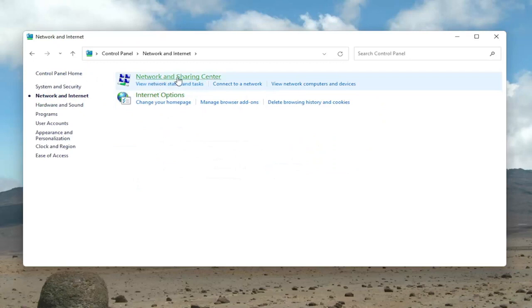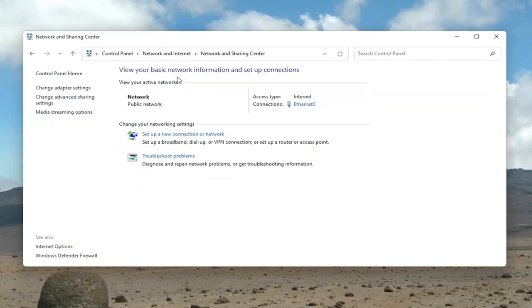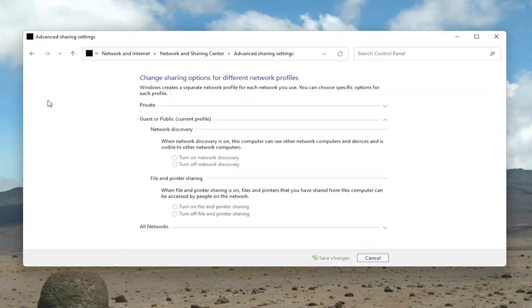Select Network and Sharing Center. And now on the left side, you want to select where it says Change Advanced Sharing Settings. So go ahead and left click on that.